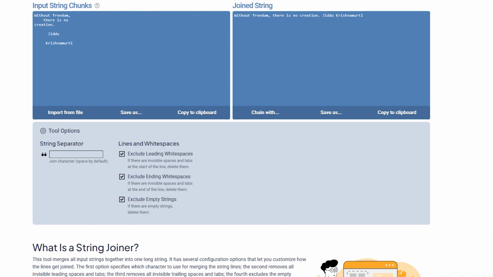And that's how you can use the string joiner tool to effortlessly merge strings according to your needs.